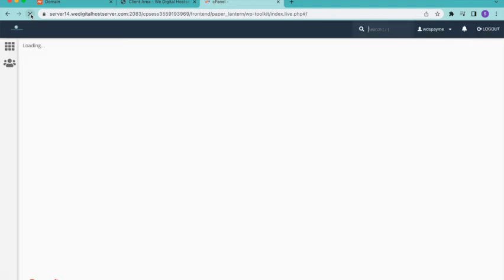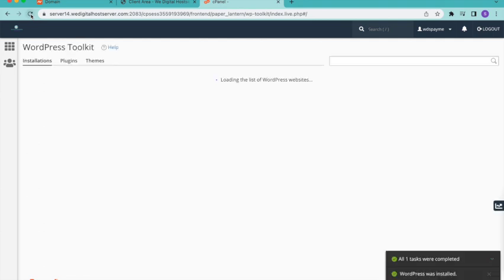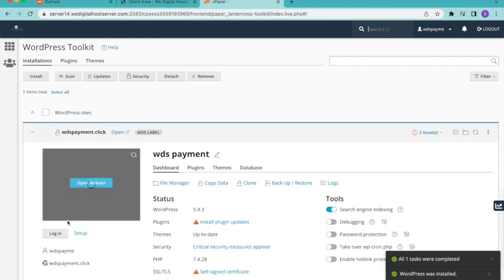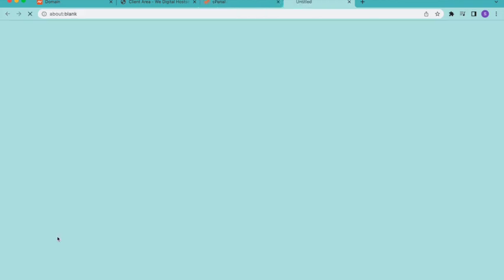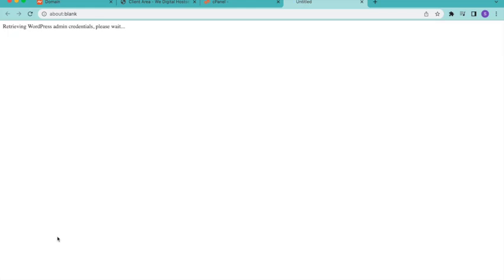Now you can see the list of WordPress installations. Here it is, my list. Now I'm going to log in. Click on the login button. Now it will redirect you to the admin panel of your site.